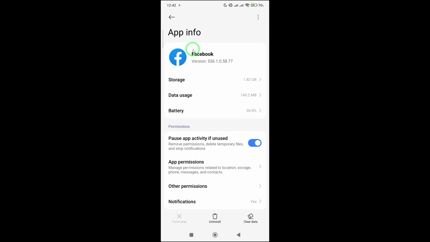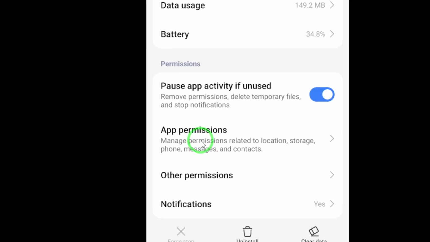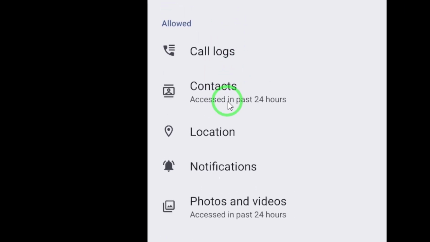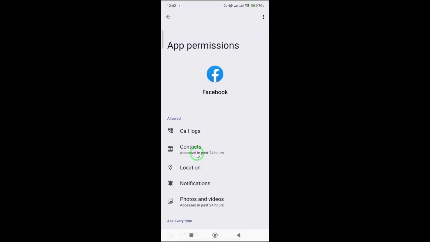You might be surprised at how many permissions are turned on by default, even the ones you didn't specifically approve. Now tap on Permissions. Here, you'll see all the different types of data Facebook can use, like your camera, contacts, microphone, and yes, your call logs. This section is the key to taking back your privacy, one setting at a time.